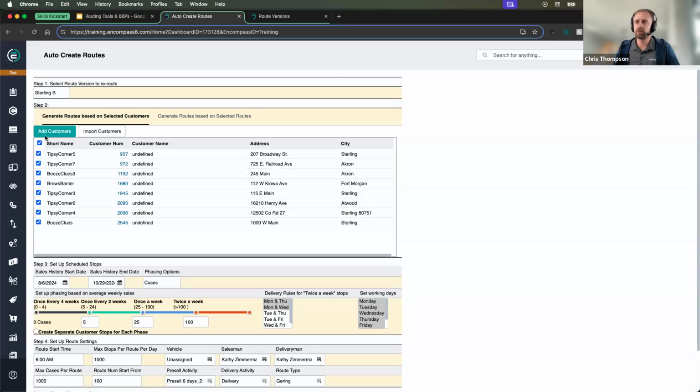We can select all of them or uncheck them and check as we go, if I only want to work with a certain set of customers and then expand that out to the rest. Things to think about: if I only want to generate routes for, say, 3 customers today and then come back and work on the others, I can do that. But for our example, let's go ahead and select them all.